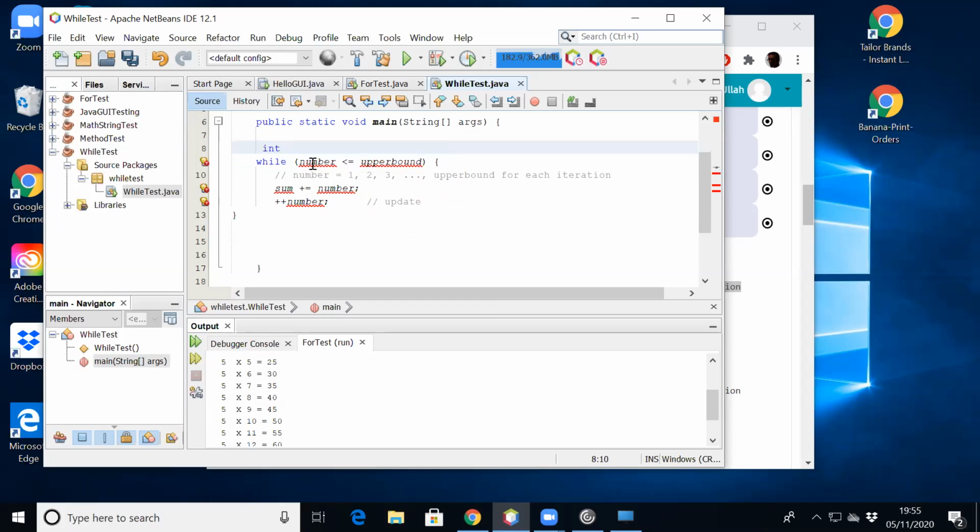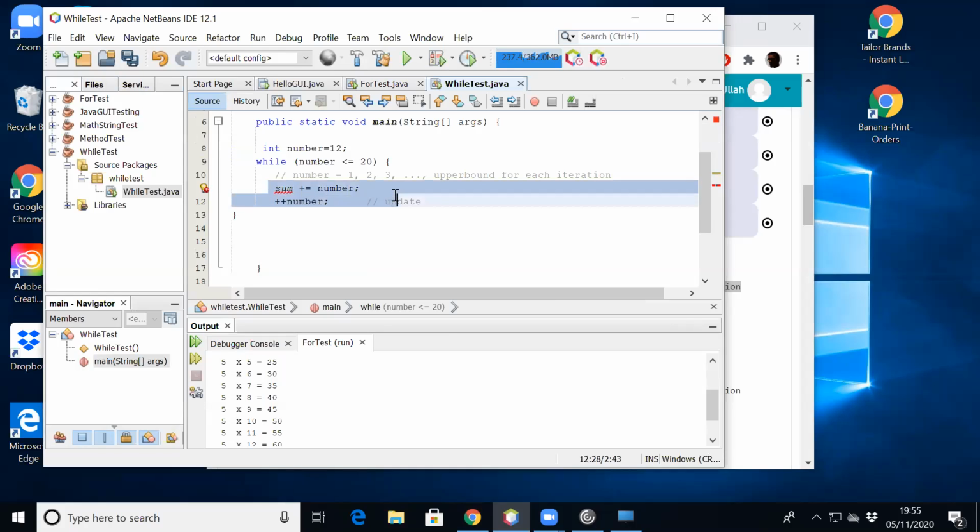And I'll create another number. So int number equals 12. I'll fix these. While number is less than or equal to 20, I'll just use fixed numbers instead of variables, just to help us understand this before I start to use variables. And I'll remove this line as well. And I'll change the format of this. So instead of plus number, just to make it a bit easier to read, I'll change this to number equals number plus 1.